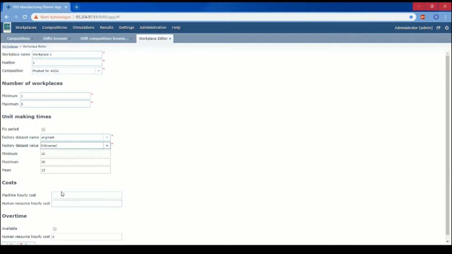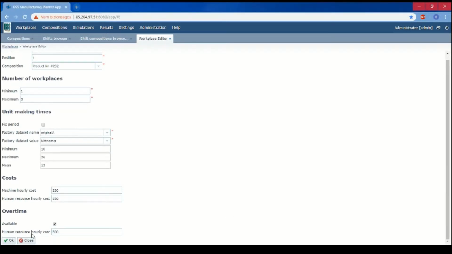Finally, the costs of the workplace are entered, specifically the machine costs such as electricity and other costs, and total human labor costs. If overtime is available for said workplace, the checkbox should be ticked for available and the hourly labor cost in overtime should be entered.